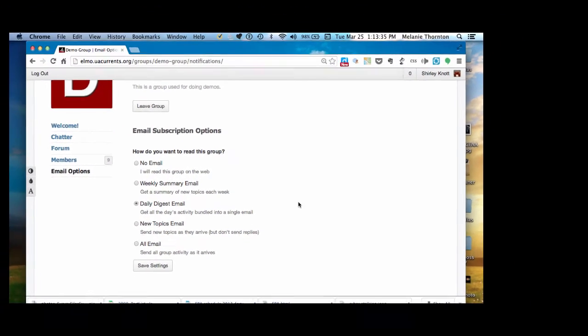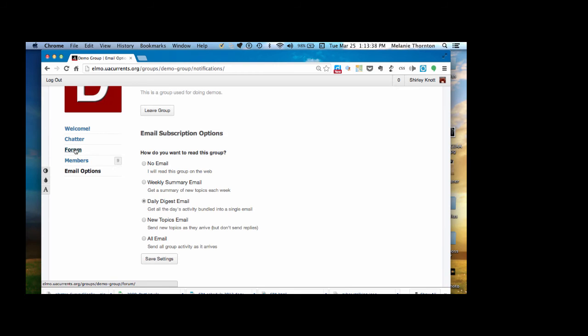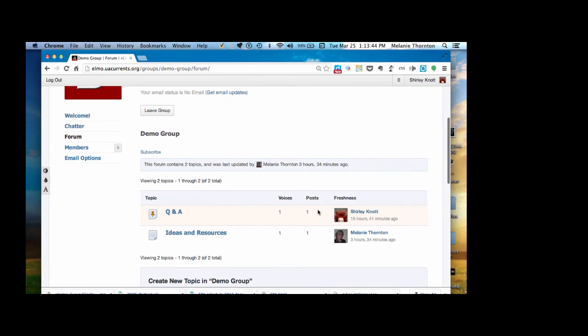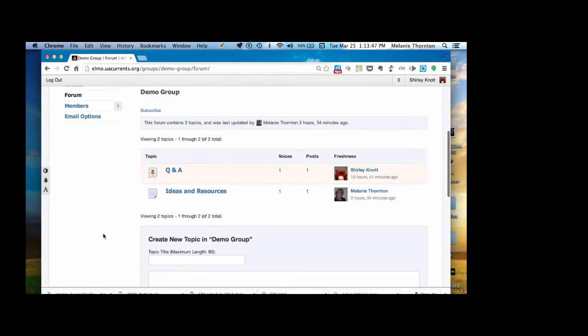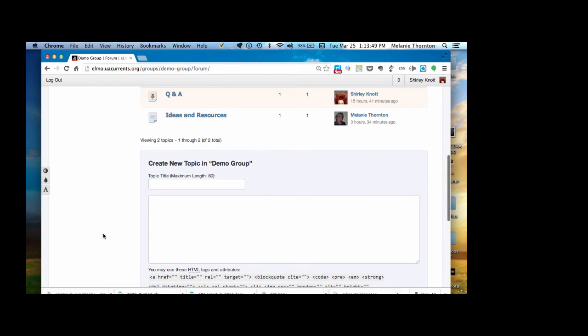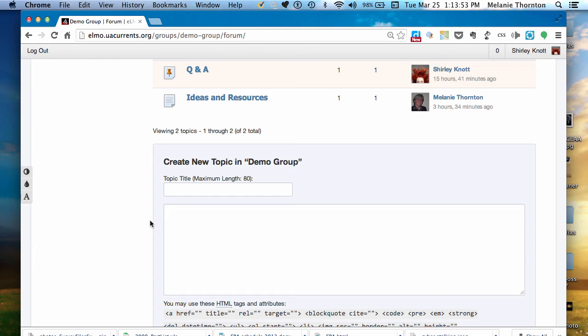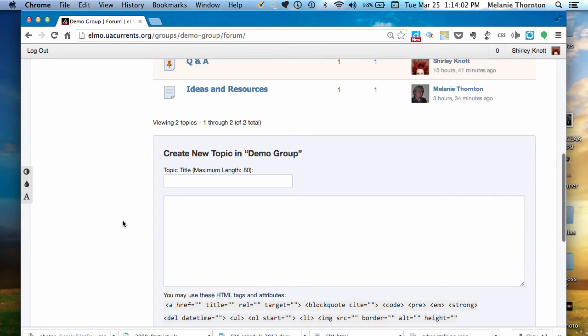Now let's take a look at the forum or discussion board. When I select the forum link, I see that in this group, 2 topics have already been started. There are a few things that might be a bit confusing. First, if you scroll down below the topics that are listed, there is a form. Notice it says Create New Topics in Demo Group. Use this only if you want to set up a new topic, not to comment on the current topics.